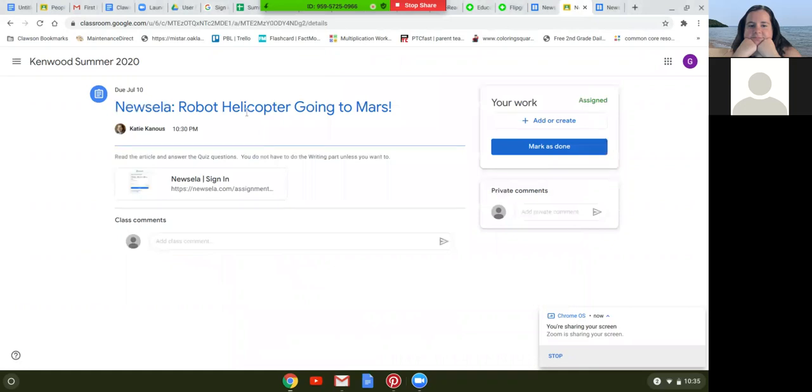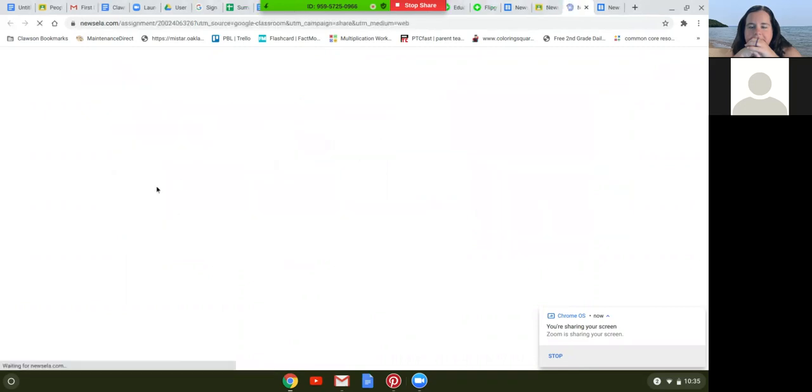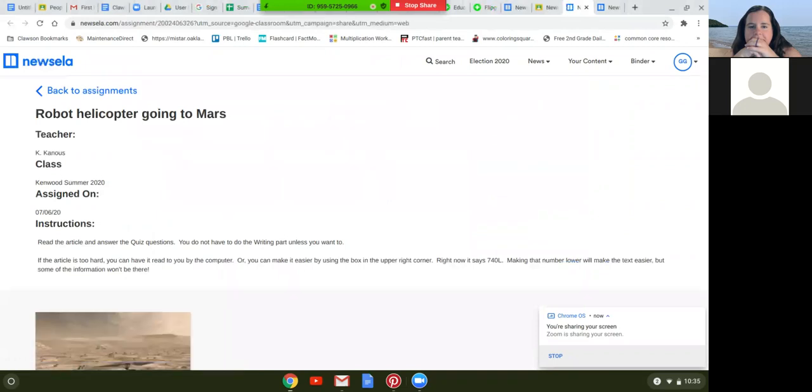When I click on that button, it takes me right to this assignment, and I'm going to click on the link for Newsela, and it's automatically logging me in here, but you might get a box, because I think the first time I did this, I got a box that popped up asking for login information. There's a button there that says login with Google. And you're going to click on that button, and that'll automatically log you in using your Google login.